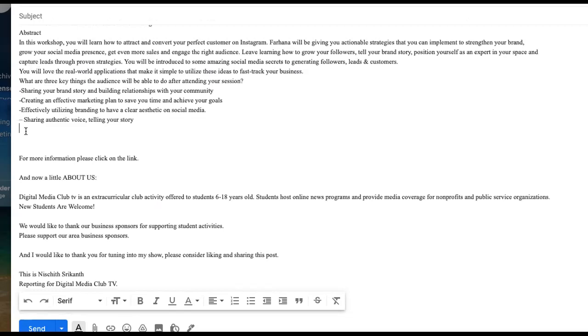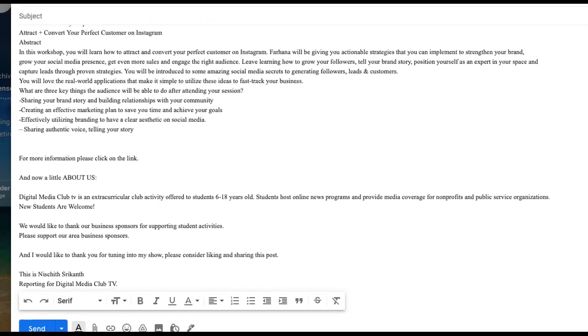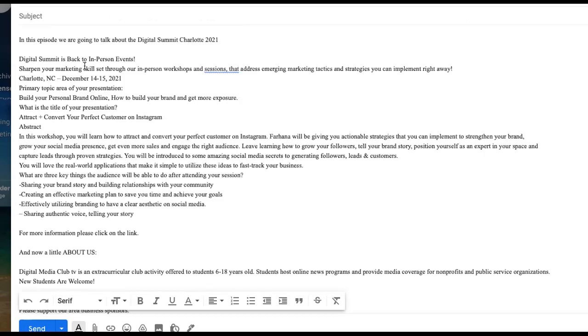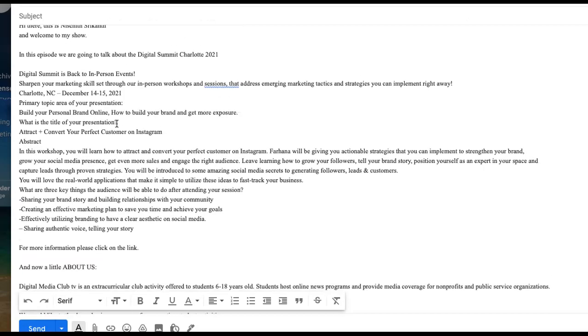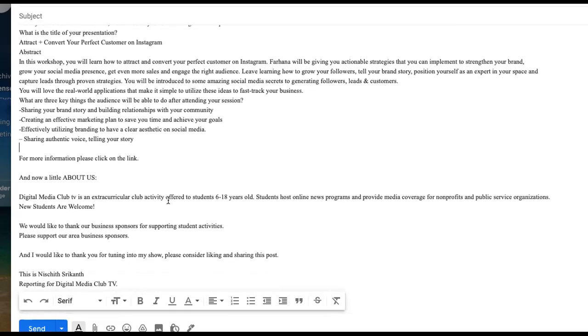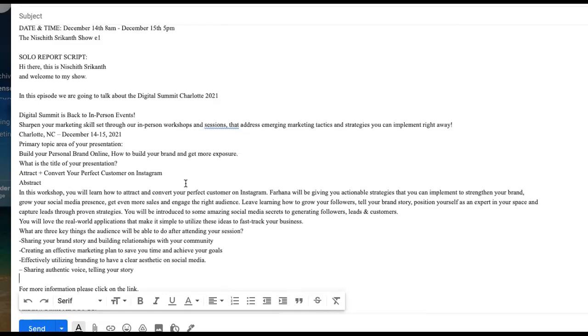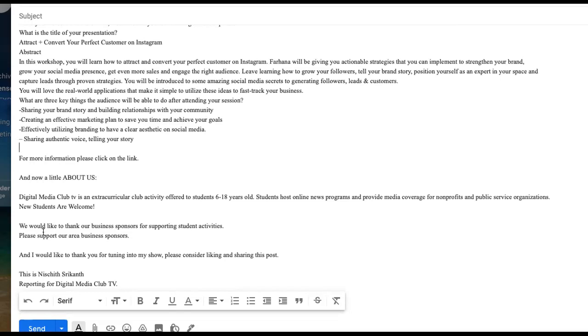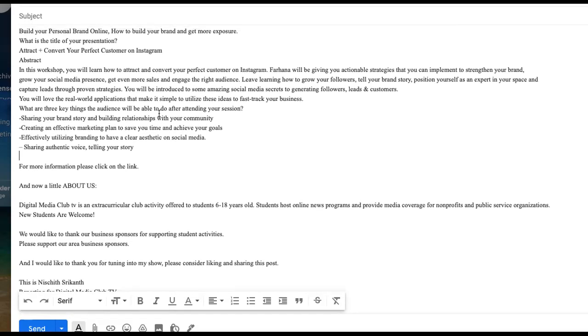And then for more information, click on the link. So we want to have it to where, generally speaking, there's maybe 2 or 3 inches worth of text. That's a good rule of thumb. And that'll take you about a minute or so to read. We could have read the whole thing, not a big deal. But this particular one I know is for a new student, so I want to keep it kind of short. About us, Digital Media Club TV. And so there. So now this is the script.